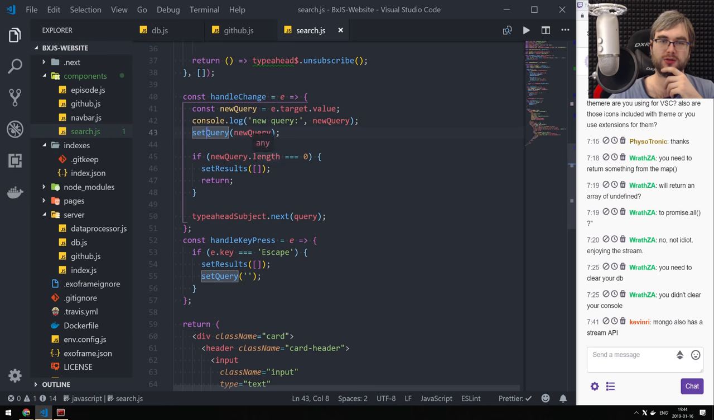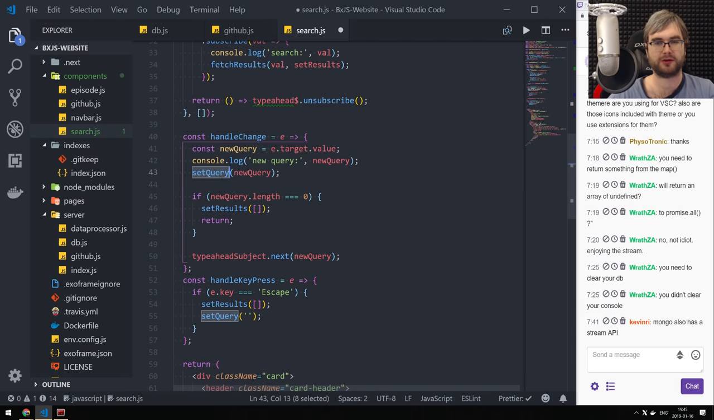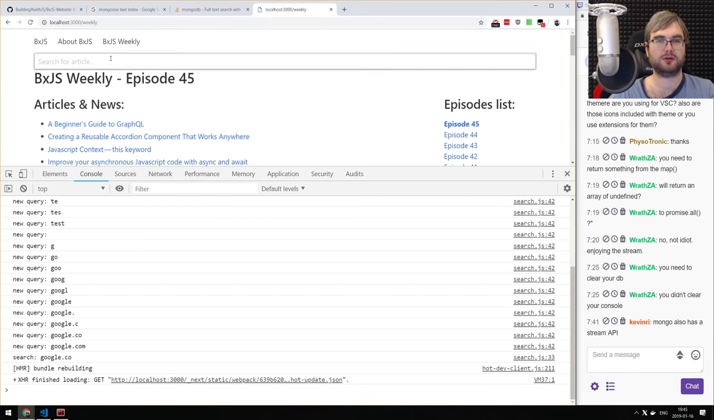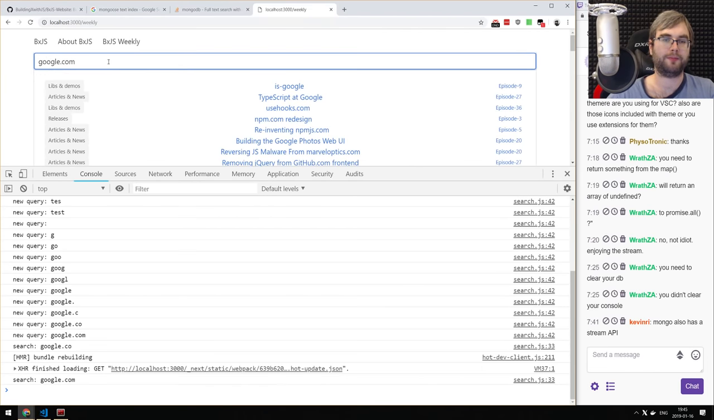Okay, set query. So it sets the query. Oh, because, yeah, okay, I see what the problem is. New query. This is what the problem is, because set query is asynchronous and it might not set it in time to send it to the type ahead function. There you go. This should actually fix it, right? Google.com. There we go. Okay, now it works.